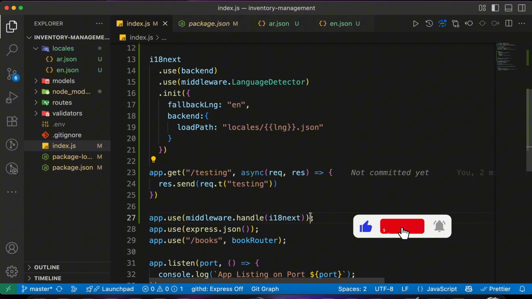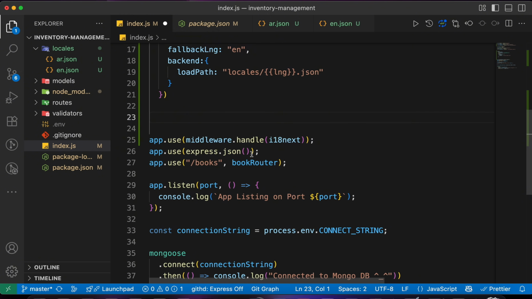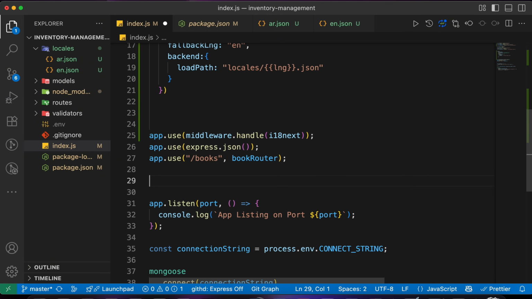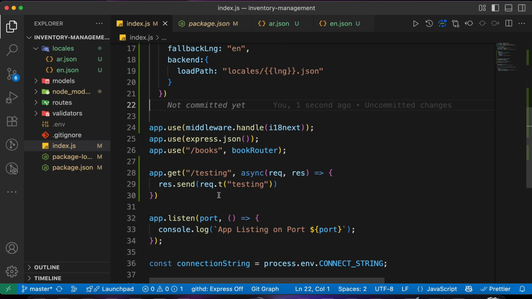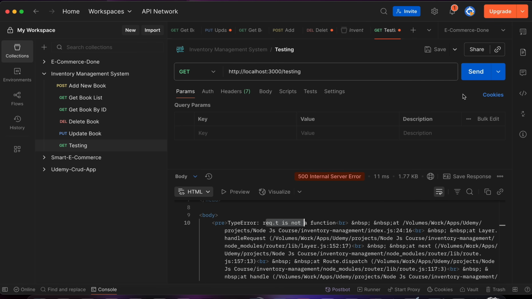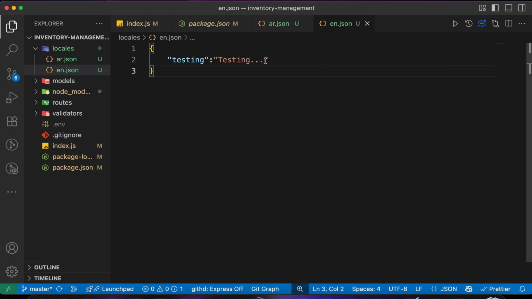Look, our route is initialized before our middleware here. We should add it after this middleware, okay? I'm happy because I'm facing those errors with you because you will learn a lot from those errors. Now let's press save and let's try to test again. Now let's press send. Look, we got here testing. Look at this testing. You can find it in English.json.